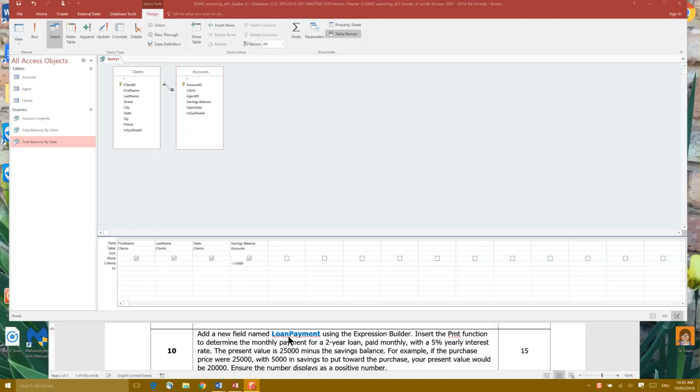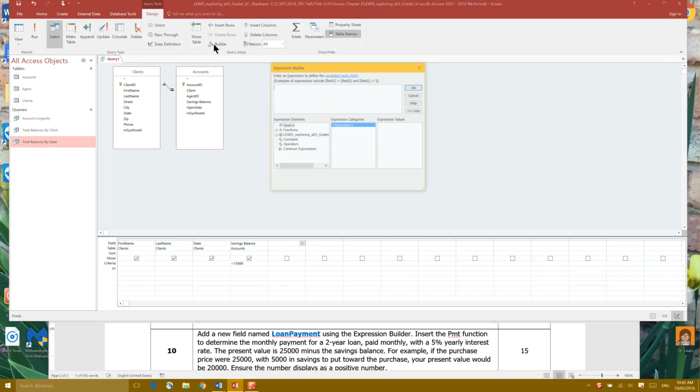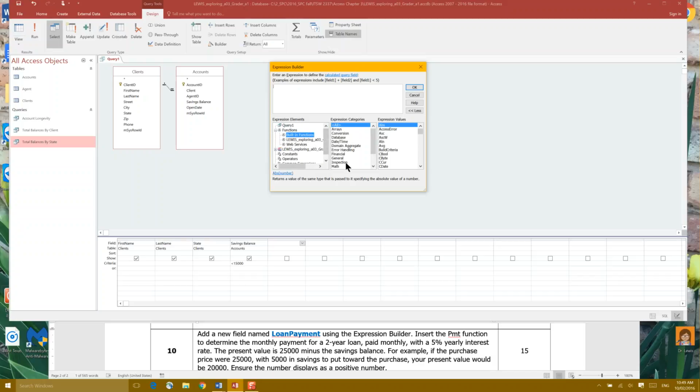Add a new field named loan payment right here in this extra column using the expression builder. So we're going to click in our field here and we're going to go to the builder. So Access will build the formula for us to calculate monthly payments. We go into functions underneath the expression elements. We go into built-in functions, and then we pick financial. If you've worked with Excel before, this is extremely similar.